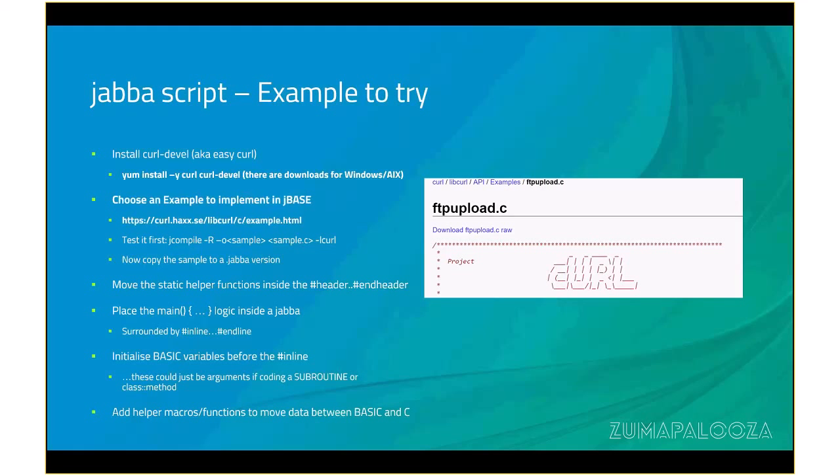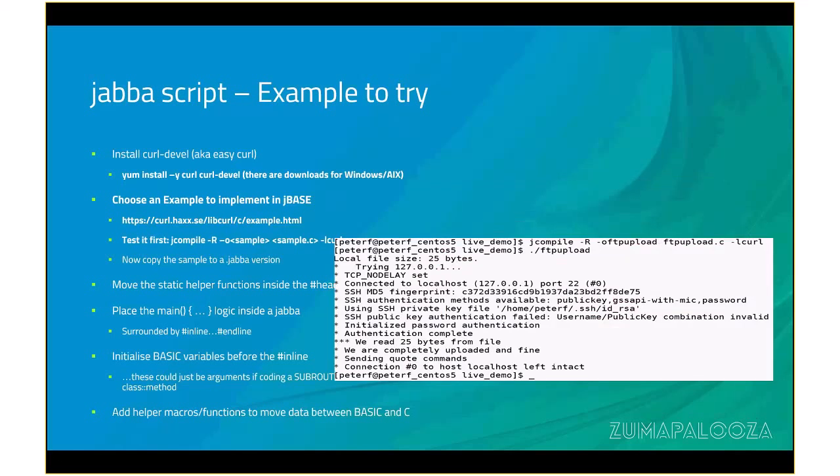One other detail of the FTP upload example is that it has a remove command which will fail if there isn't a matching file to be removed. So if you're working with this example, you may need to create a fake file to be removed or comment out the header command that issues the removal.